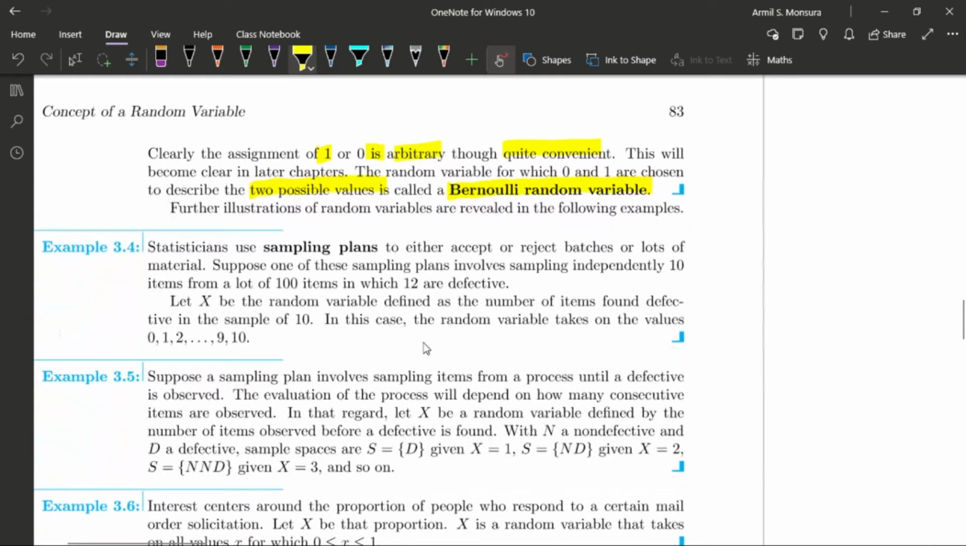Example 4. So statisticians use sampling plans to either accept or reject batches or lots of material. Okay? Suppose one of these sampling plans involves sampling independently 10 items from a lot of 100 items, in which 12 are defective. Okay?